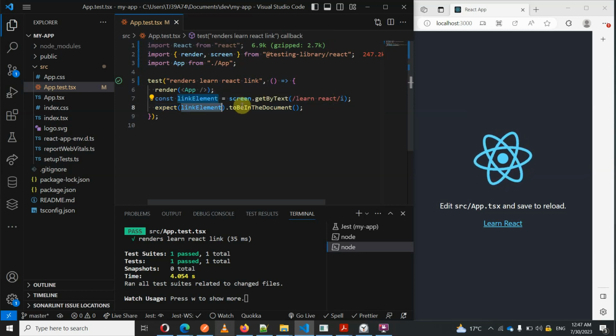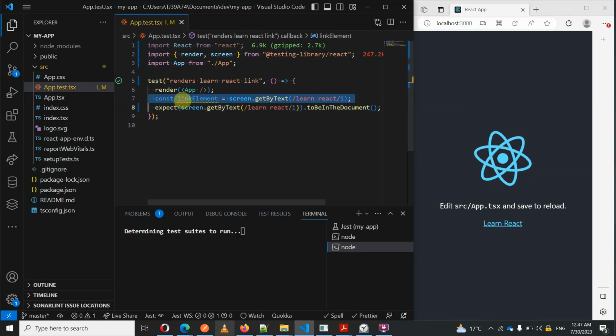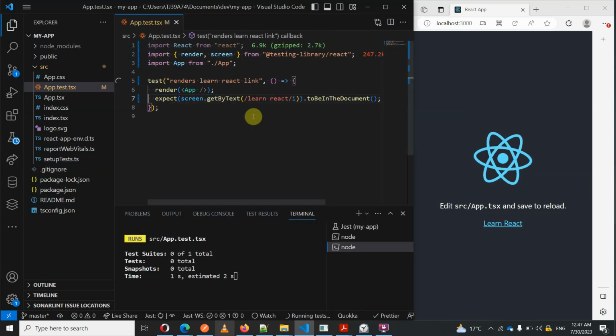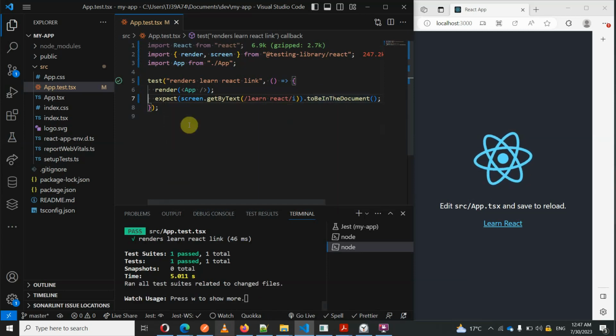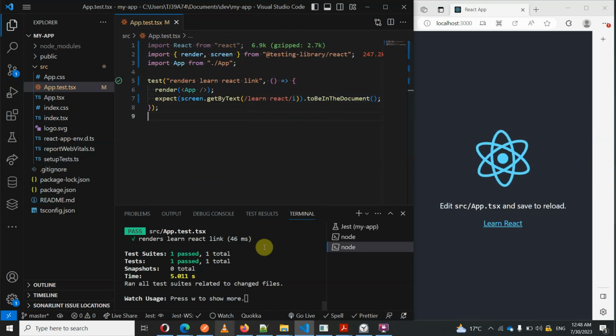Expect that this link, which is screen.getByText, to be in the document. I'm going to change these things a little bit. For example, in my own tests in a real application, I just copy and paste this and use it this way without any declaration of a variable. It sounds better to me, because I removed the extra variable here. So now, as you can see, the test is going to pass.